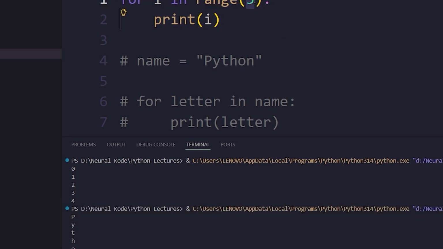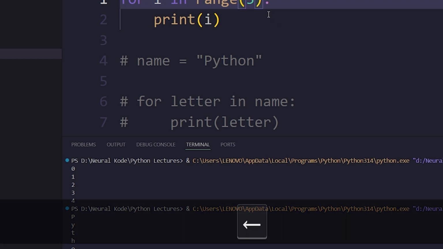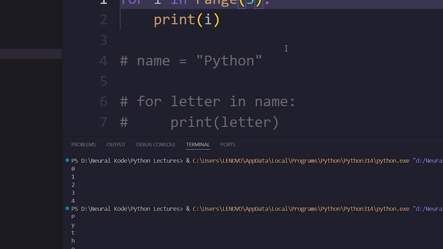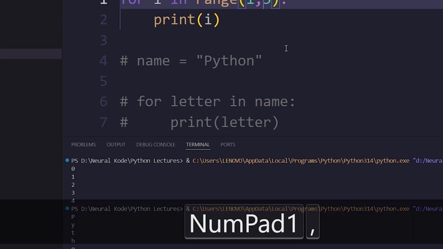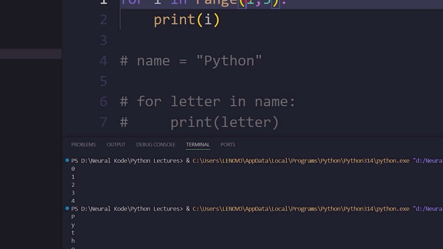So in the range we have given a stop value, but now what I will do is give the start value as well. When I give the start value, for the printing purpose, let's say I give 1 here. After that, I will write 1 and give a comma, then the stop value. So let's run this and see what is coming.